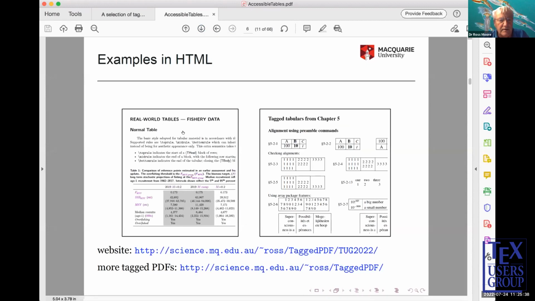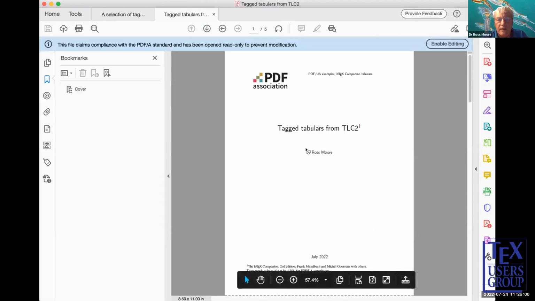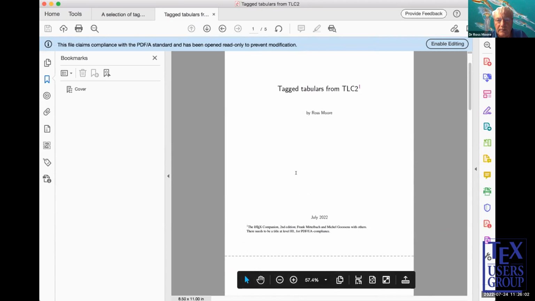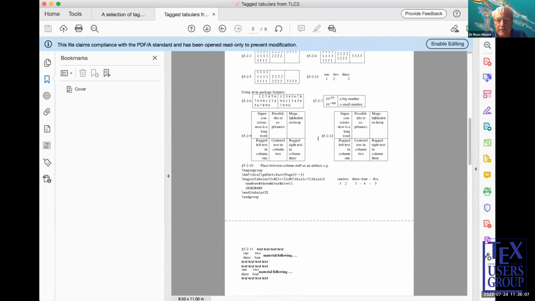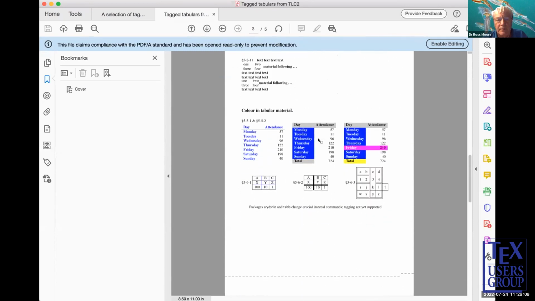One of them is real world stuff, and another one is basically going through the LaTeX Companion, looking at the different examples of tables in there and trying to make sure that we can tag all those tables properly for tagged PDF. Let's look at that second one first. So we've got tag tabulars from LaTeX Companion 2, and some of these will be familiar to some of the people in the audience.